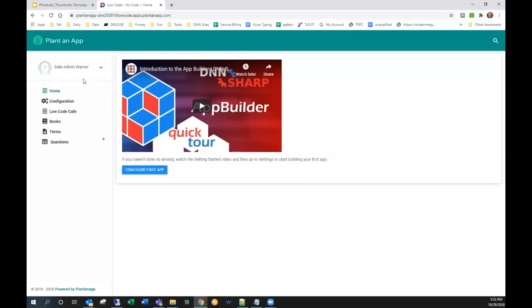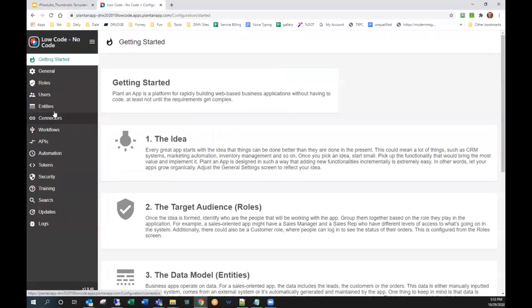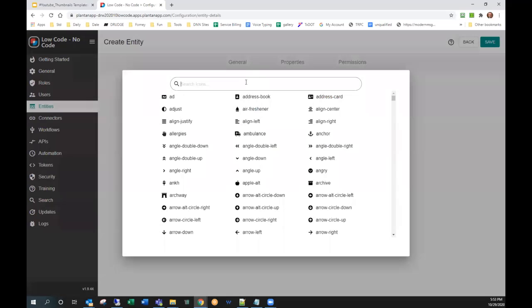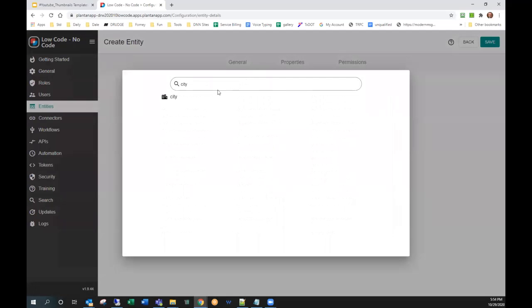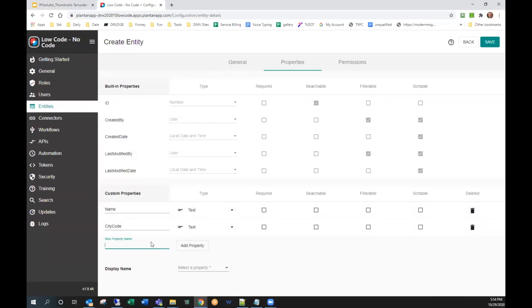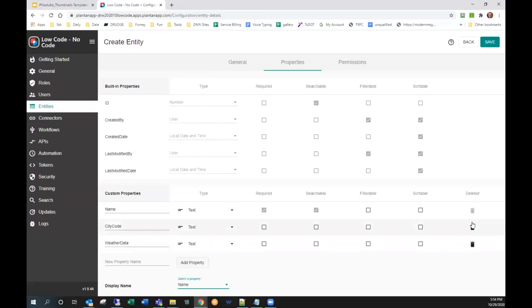So let's get started. First, I'm going to go into configuration and create my entity. The entity that I'm going to create is going to be called city or cities, and I'm going to select an icon. The entity is only going to have a few properties. It's going to have one called name, another called city code, and finally one called weather data. We'll make name be the property that we'll keep up with and display, and we'll save that.